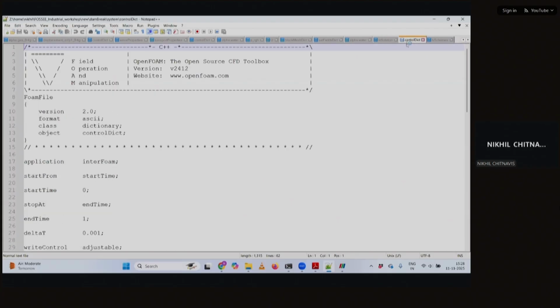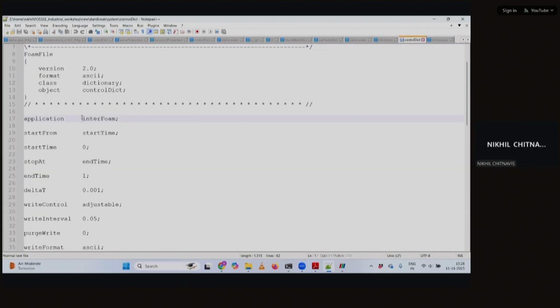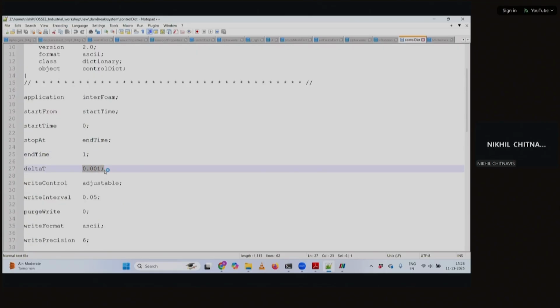Now coming to the control dict. In control dict, we're going to call our solver, that is interFoam. We're going to define what time the simulation will start from, and we can also change this time. As we are initiating the simulation, that's why we have defined the start time as 0. End time we can define.